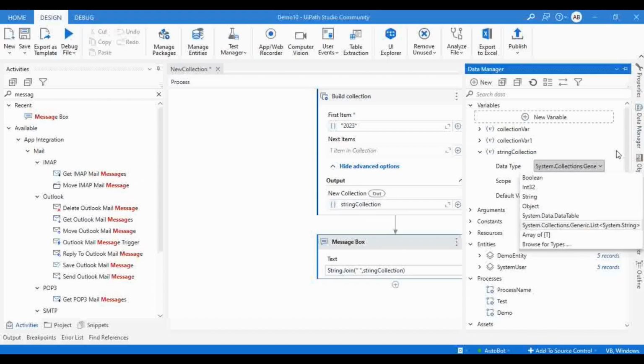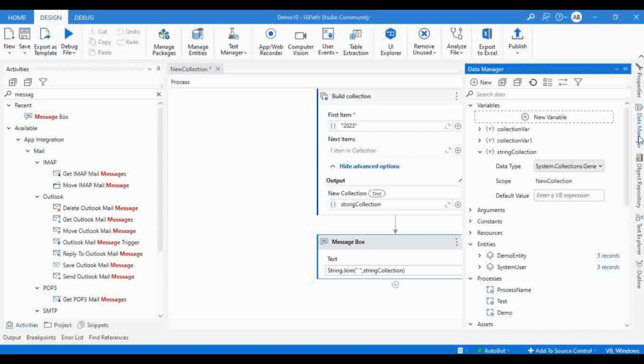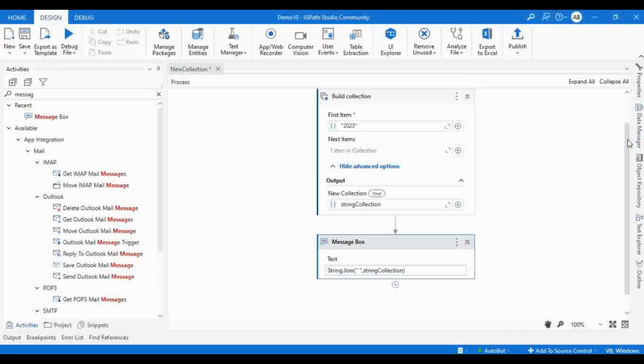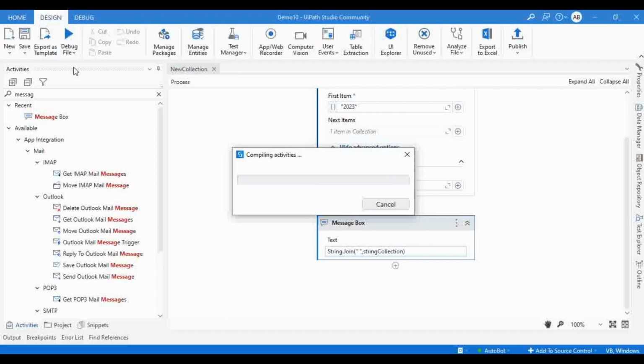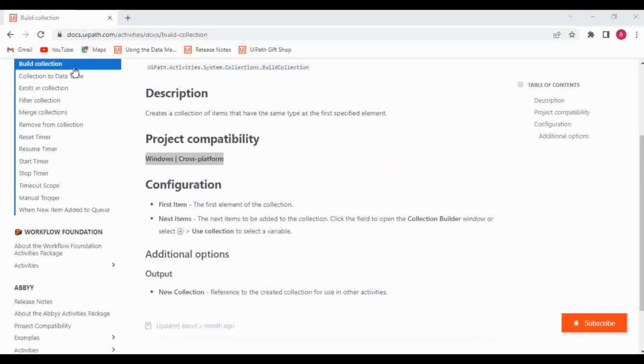I hope you are aware of the difference between list and array. I already did a video on list and array, so if you are not aware, you can check the playlist and see the difference between list and array. Okay, so let me execute this workflow. We should print 2023 is coming. Okay, so 2023 is coming.